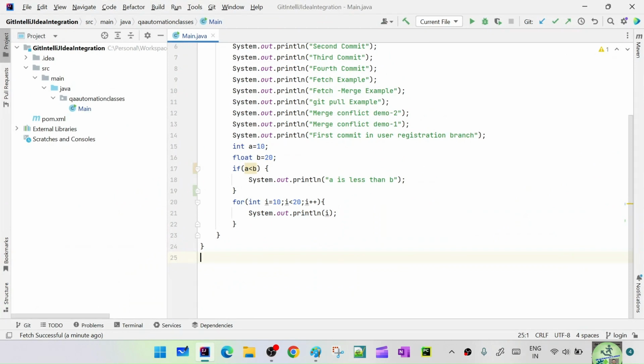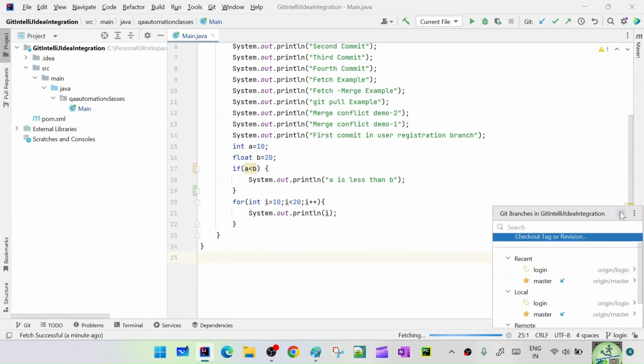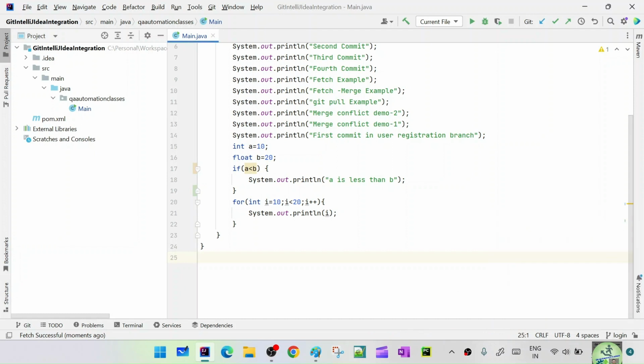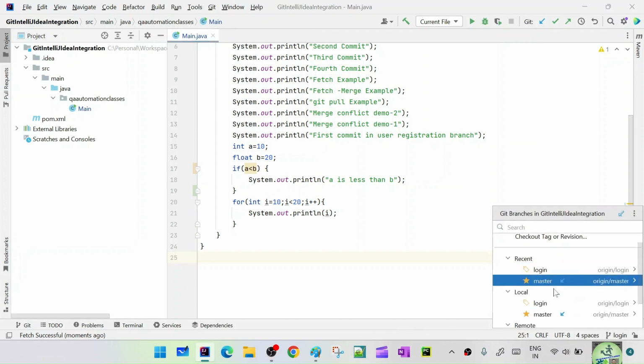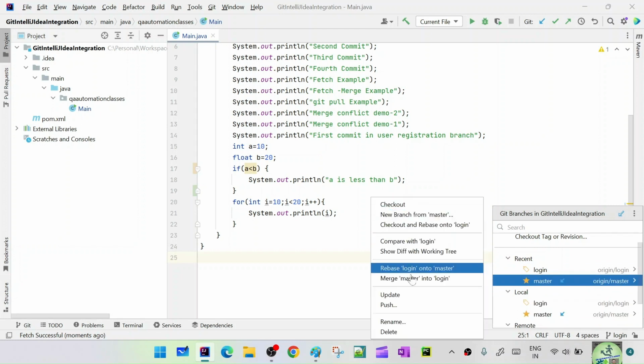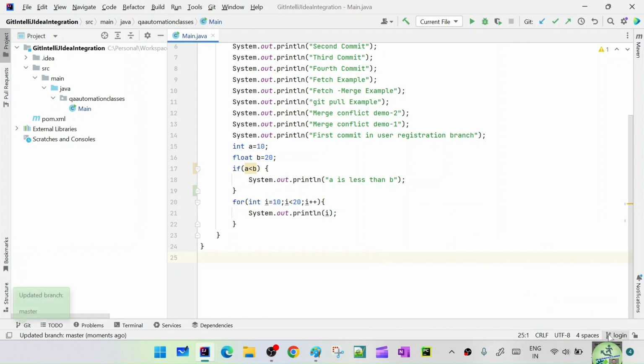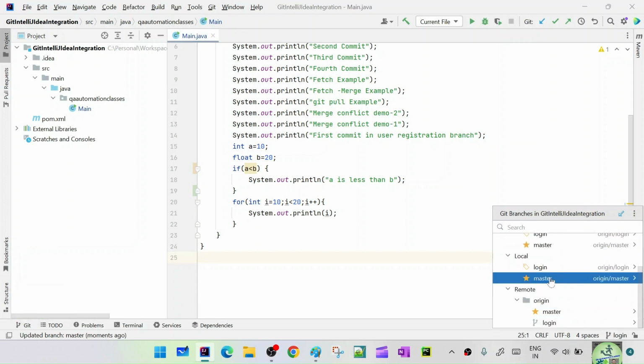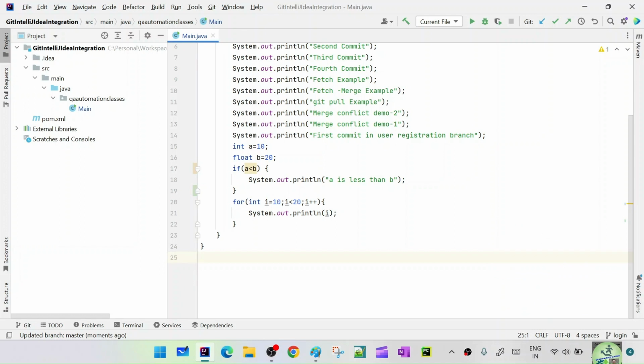Now, let me fetch. Let's make our local and master everything in sync. If I go and see in the local master, there are some incoming changes, so let's update the local master. Updated local master. Let's see, anything got updated? I think everything else is good now. We don't have any other changes, so this is what we have in our main.